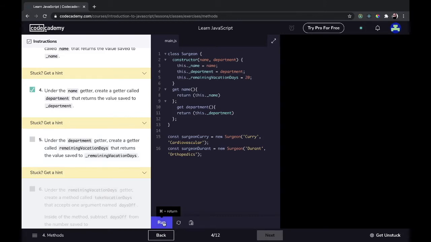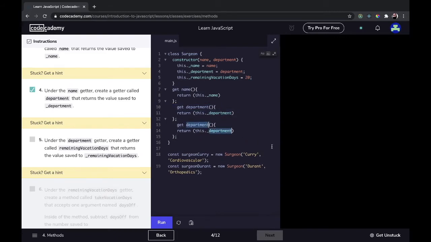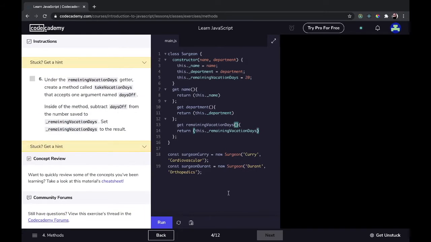Under the department getter, create a getter called remainingVacationDays that returns the value saved to _remainingVacationDays. Okay, so we need a remainingVacationDays getter. Let's do that. Instead of department, it's going to be remainingVacationDays. Okay, and let's try that. That worked. Under the remainingVacationDays getter, create a method called takeVacationDays that accepts one argument named daysOff.